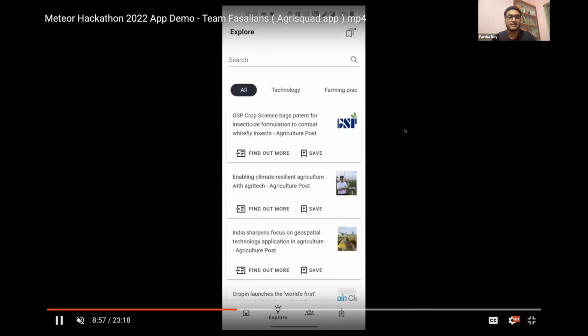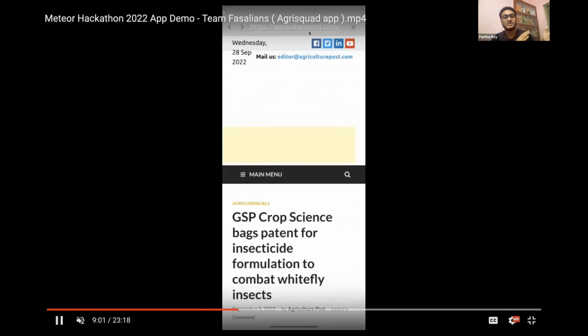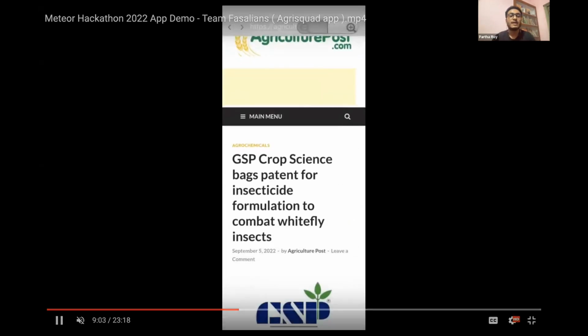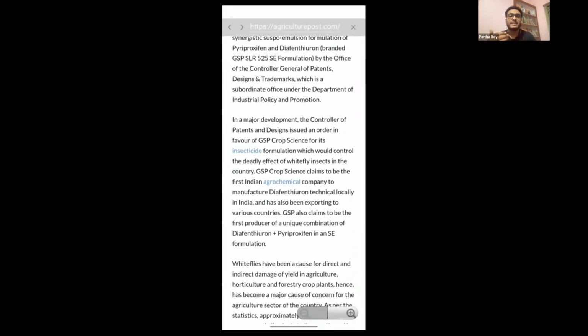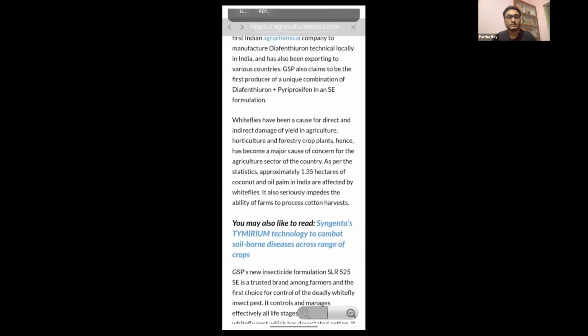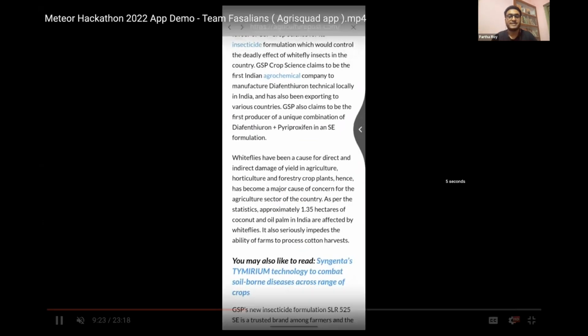So see, here it will be clicked. When it is clicked, it goes to the page of that particular source and it shows the article. Now you follow that article, read that, and then you come back. Then what will happen is, it will again come back to your app.